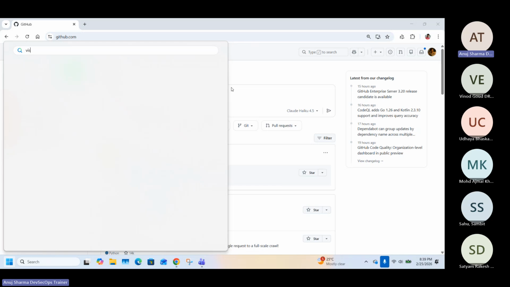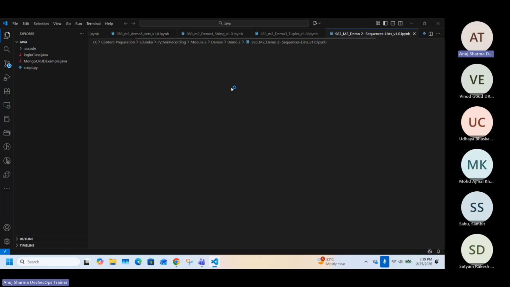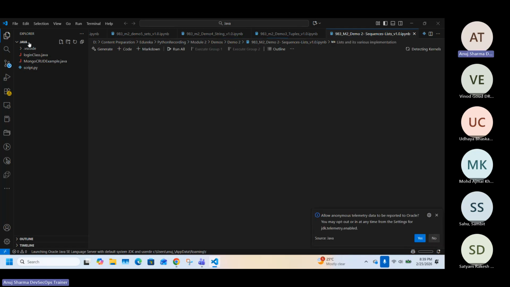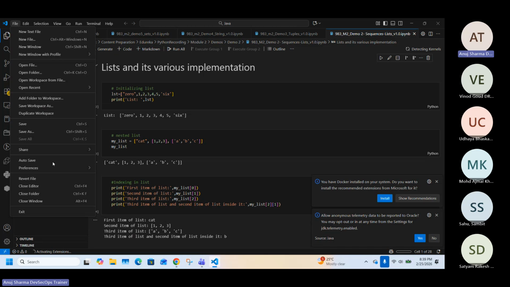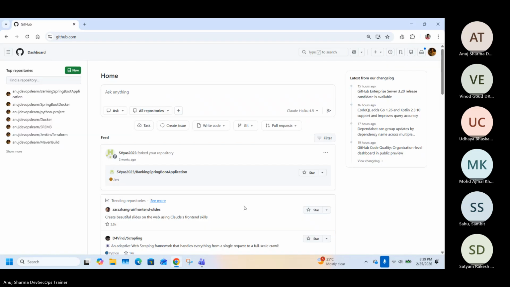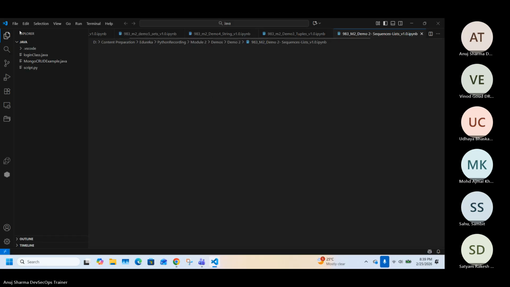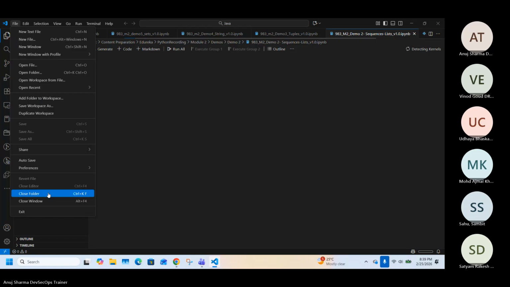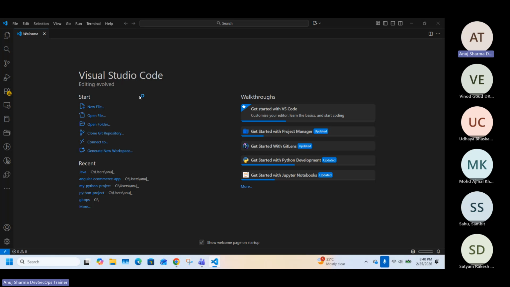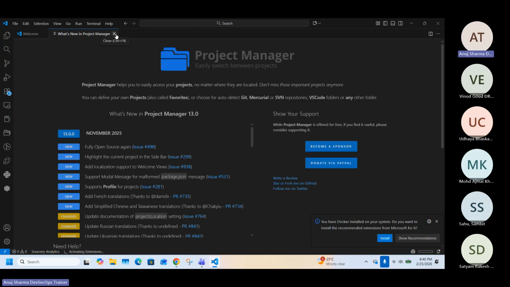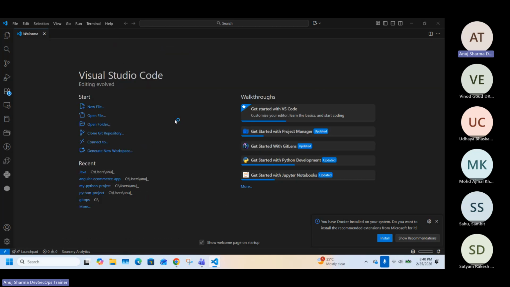So here we are in Visual Studio Code. Now I'm not going to use any random repository. What I'm going to do is close this folder. Then you will get options to create a file, open a file, or clone a Git repository. So this is what we need to do: go ahead and get the code base from my Git repository over here.